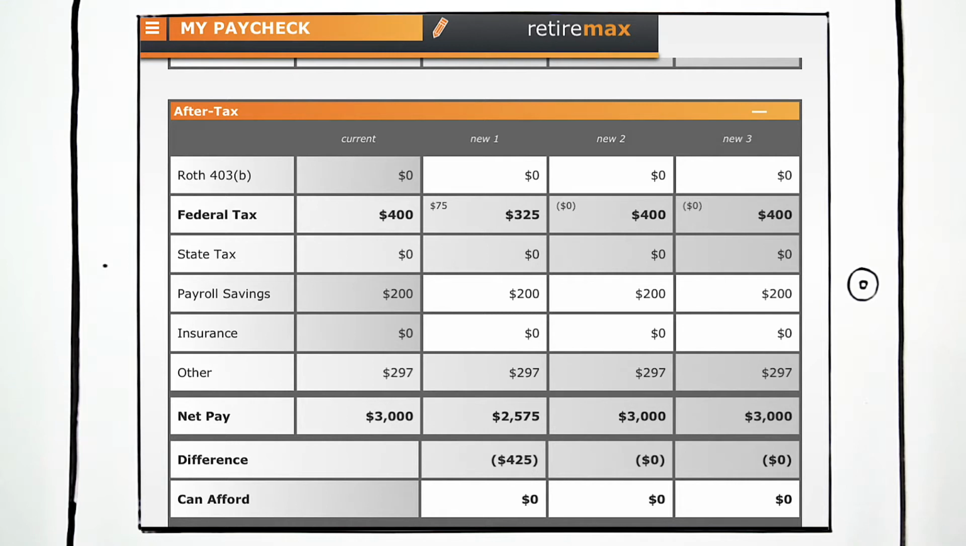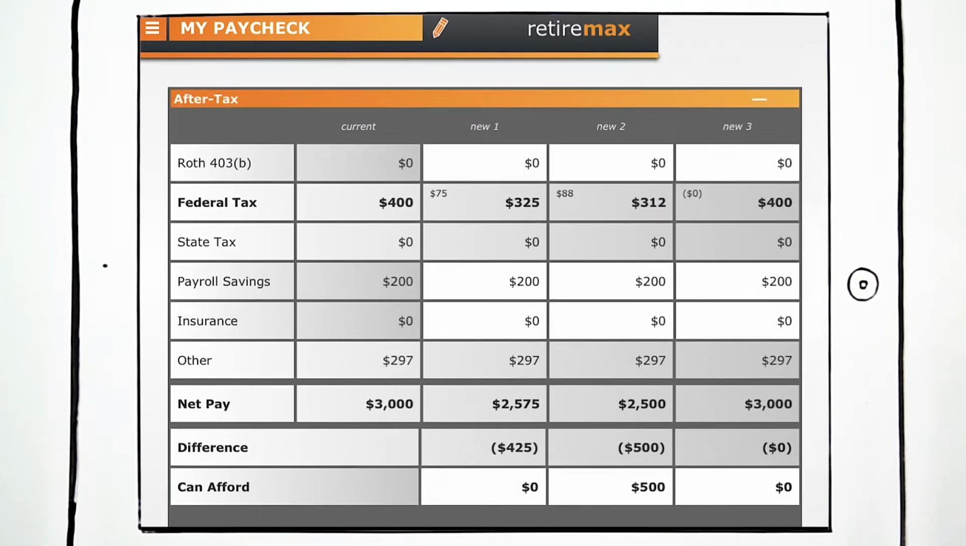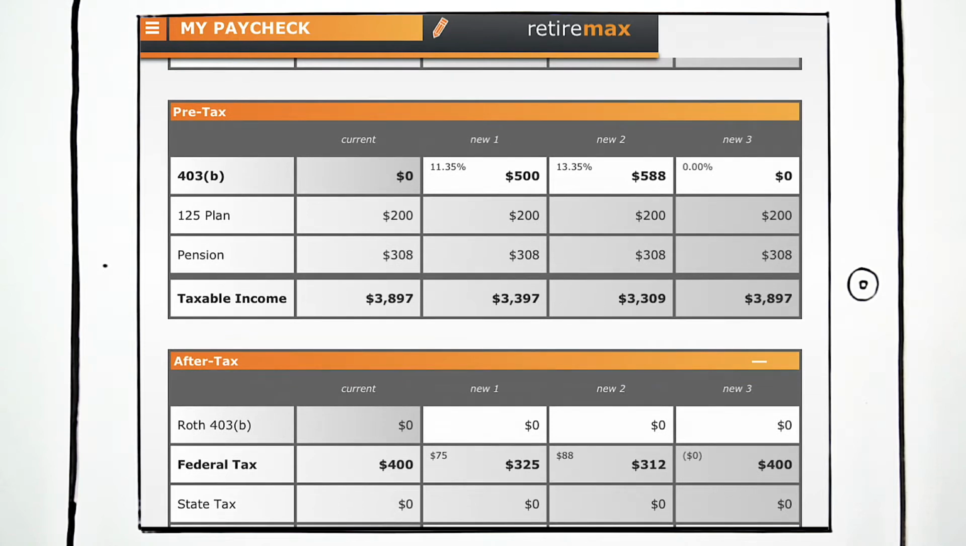What if the client said they could afford $500 per month? In that case, you could enter the $500 into the Can Afford cell, located below the Net Pay and Difference cells. The software will convert that number to a gross retirement dollar amount, calculating the tax savings along with the Can Afford amount. You can see in the 403B cell that it's $588. It's saving an additional $88 in income taxes. The federal taxes are going down from $400 to $312.